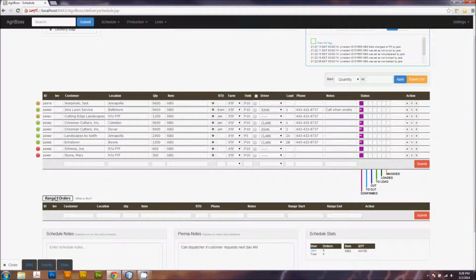Down at the bottom here, there's ranged orders. These would be for orders that don't have a day-specific delivery. So if you were to give a customer a several day or a week window on delivering a product, you would put it down here, and then when it's convenient to you, you would just press a button here and it would be pushed onto the day's delivery schedule.